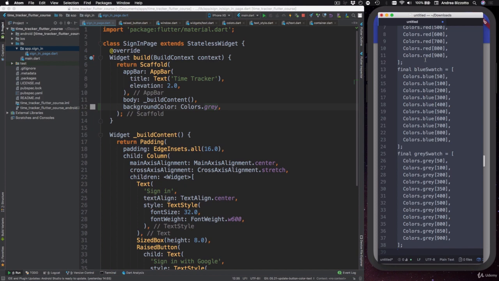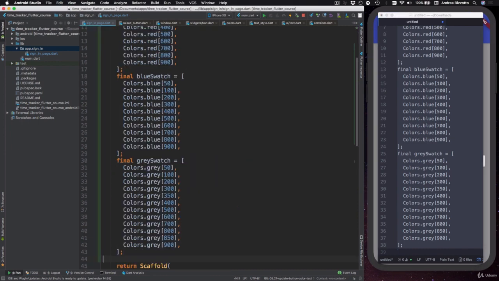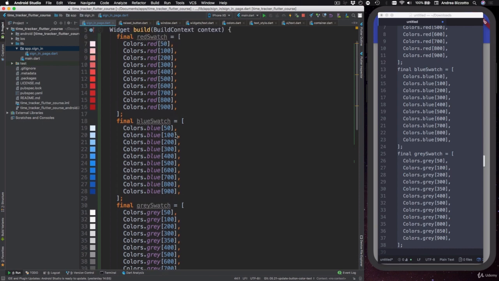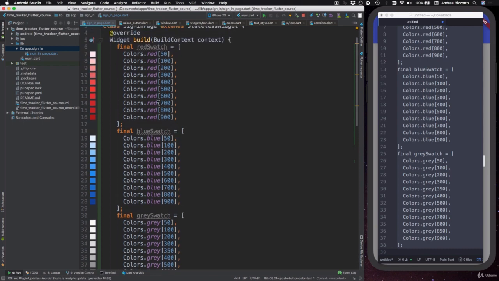So what I'm going to do is to copy paste all this code inside the build method of my sign-in page, just like this. And what I can see as a result is that Android Studio draws some little squares next to each shade for the colors that I have chosen. So this is like a preview of all the color shades.